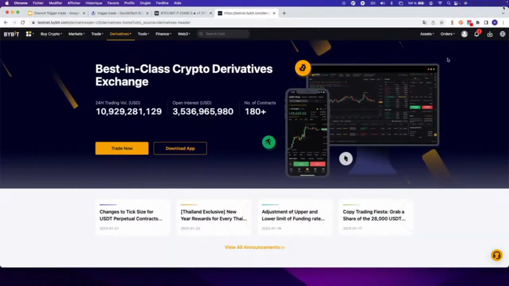Nothing to do with FTX. Okay. I thought Trigger.trade was just a sign of being robbed, but I get it now. Not at all.